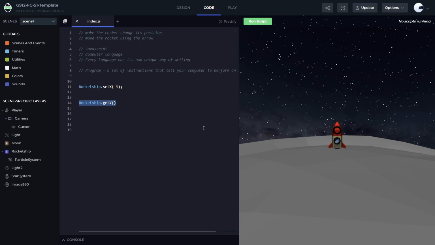So if I go back to my editor here, I tell my computer to find out the current y position of the rocket ship, then add 1 to it. We are just adding 1 to the current y position of the rocket. And then whatever this new number is, set the y position of the rocket to that number. As a result, it will make the rocket move 1 unit above the current y position.